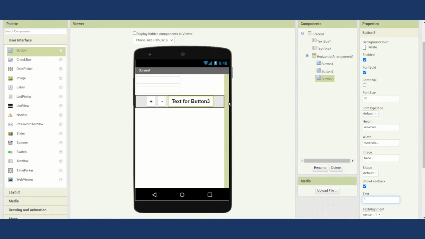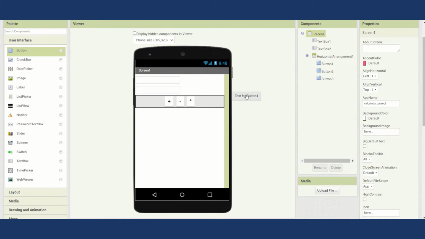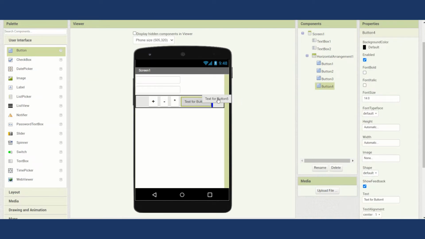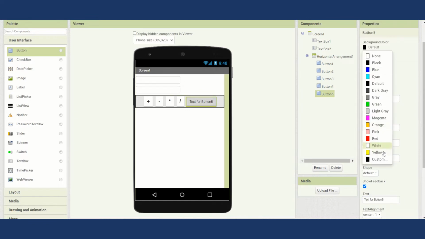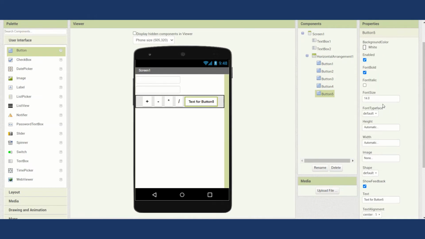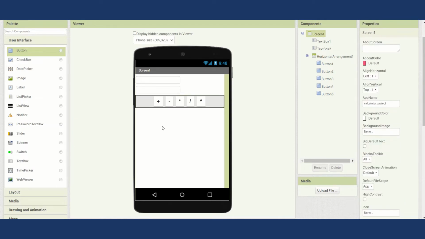Now bring in two more buttons. For division and power.